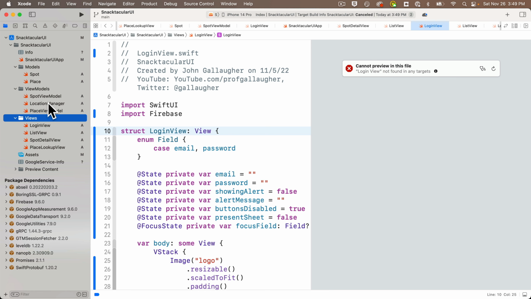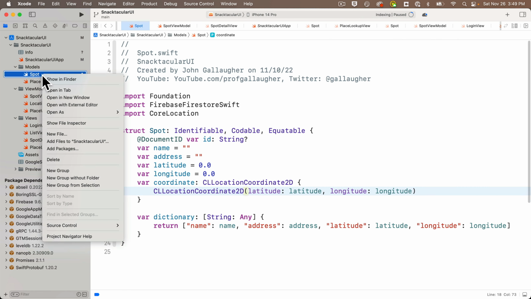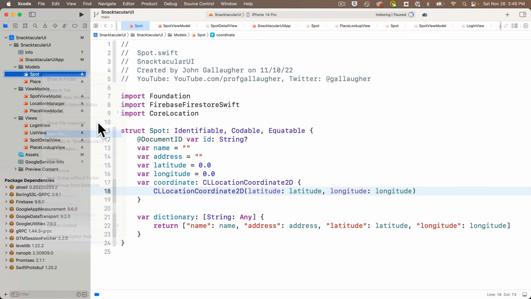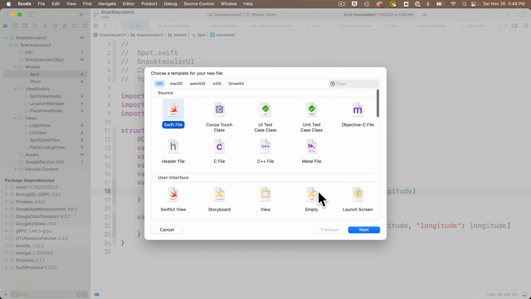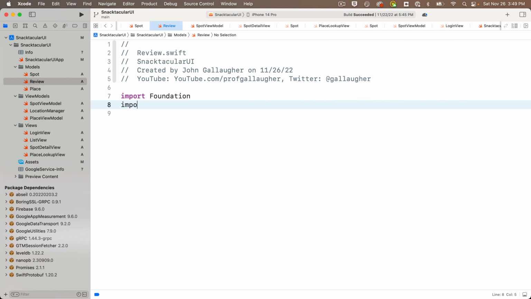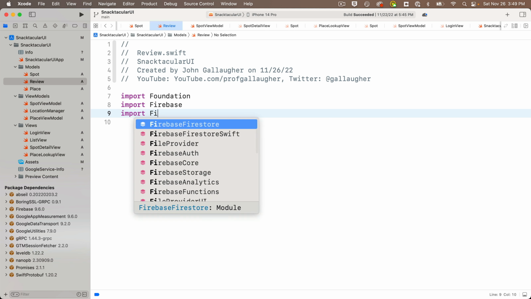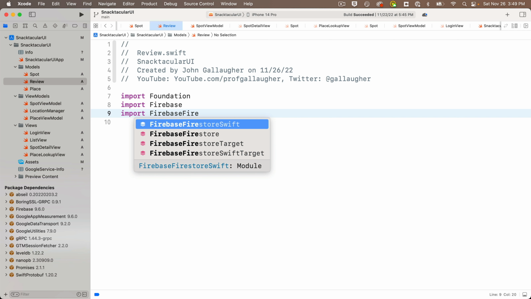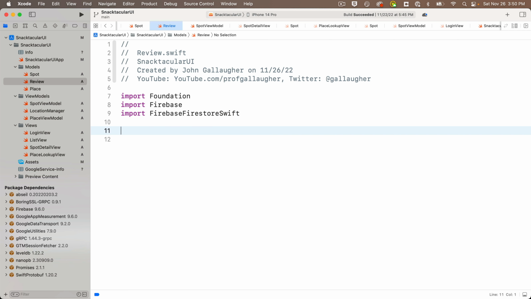We'll right-click on the spot file in the Models folder and select New File. This is a Swift file, and we'll call this Review, singular. Now we're going to need to import 2 libraries here. Import Firebase. This is needed to access authentication so that we can get the email address of whoever is posting this review. And we'll import Firebase Firestore Swift because that gives us access to the special document ID property wrapper.